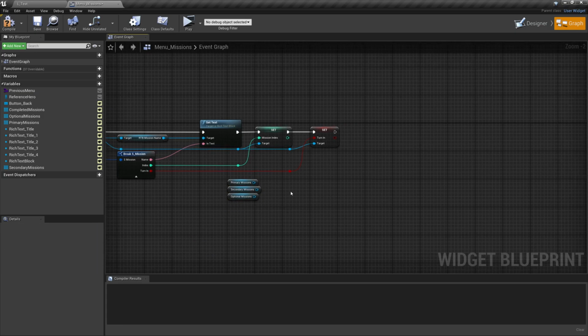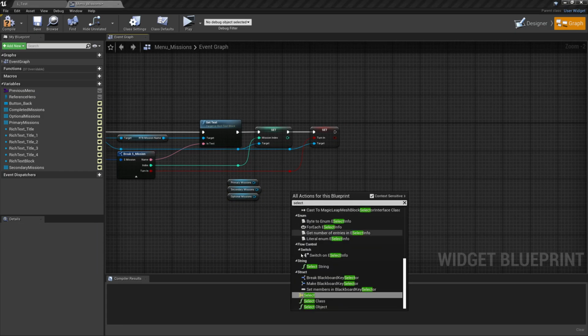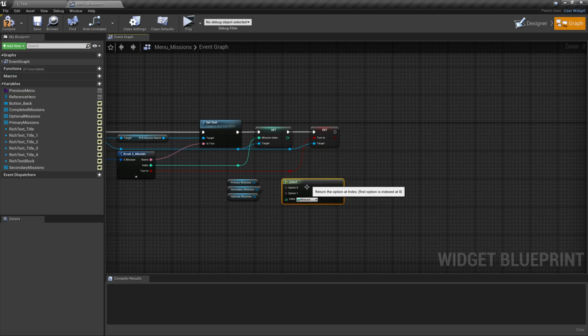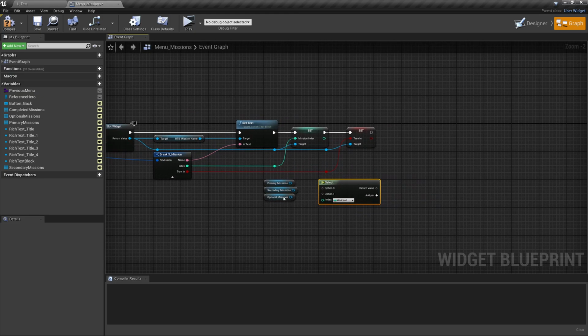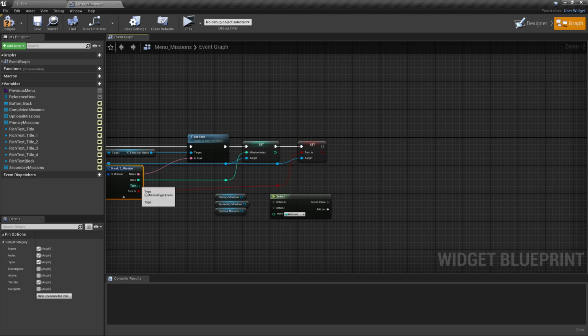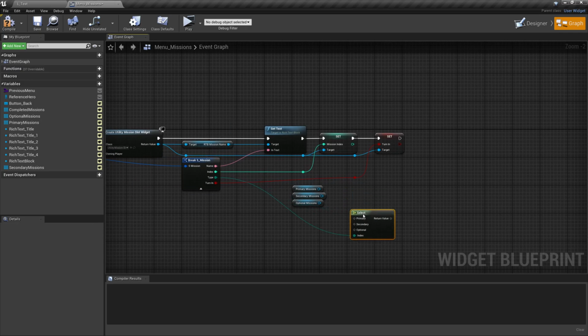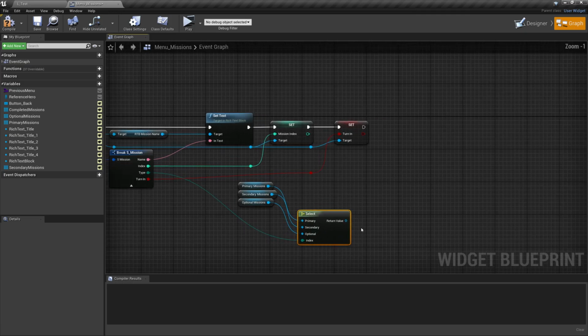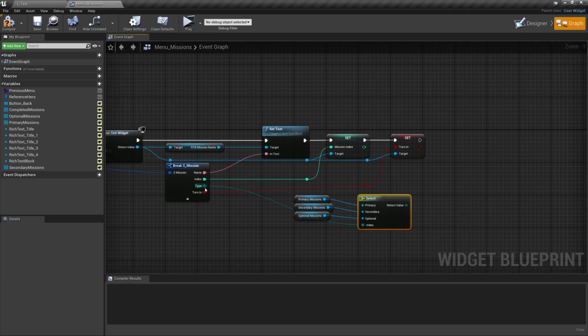And with those three, let's right click and type in select. So this selection here, whether it's primary, secondary, or optional, is going to come from this break S missions. So if we select type here and plug type into the index of the select, then we can plug primary missions into primary, secondary missions into secondary, and optional missions into optional, like so. So depending on the type of mission that's set in our data, we will select the right grid slot for that.